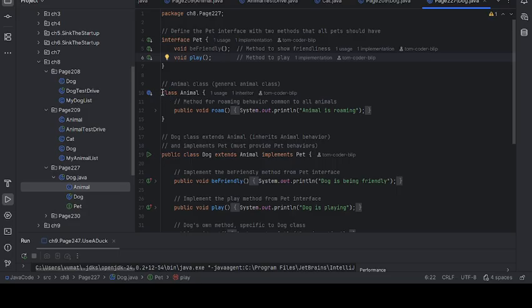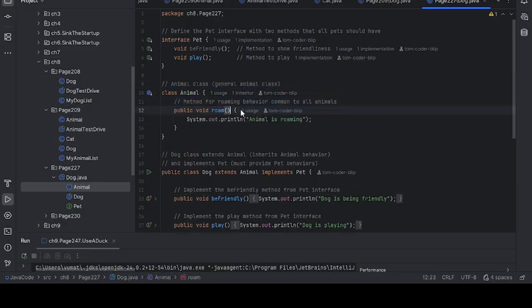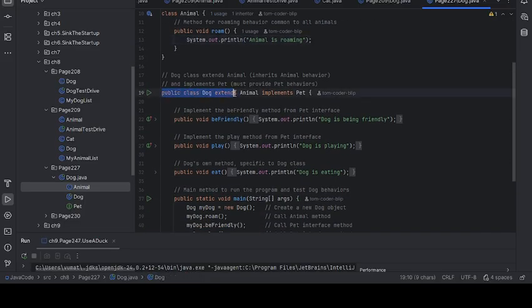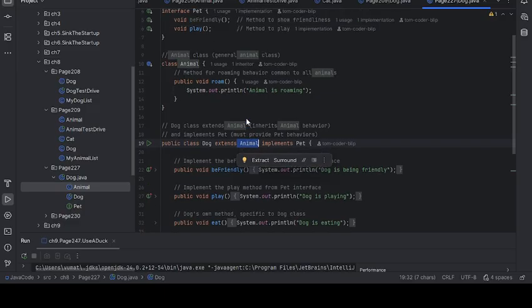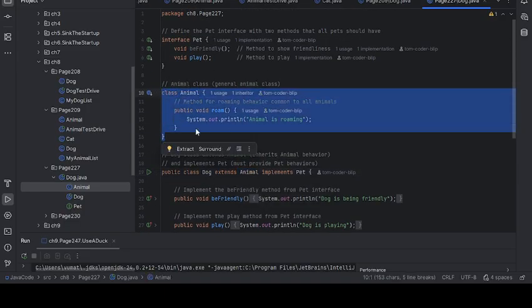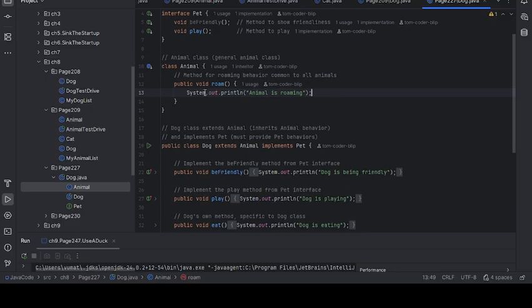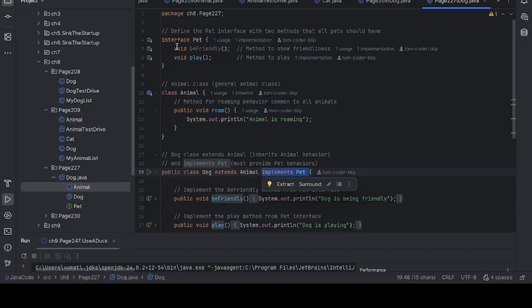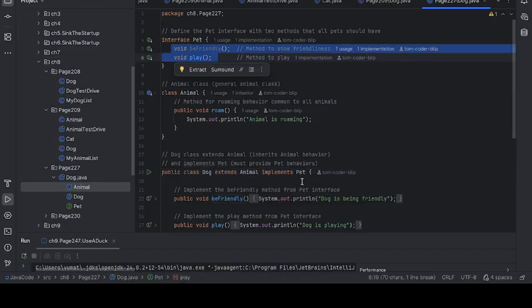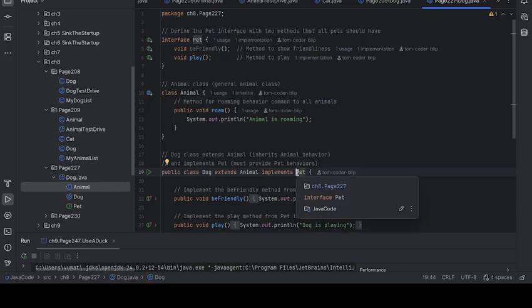So firstly here we have this class Animal. It's basically a superclass. So it has this method roam, and it's just going to print out the animal is roaming. Then we have a subclass Dog, and it's extending from Animal, so it's going to inherit Animal's method. While it does that, it's going to implement the methods within the Pet interface basically. So in order to do that, we use this implements statement.